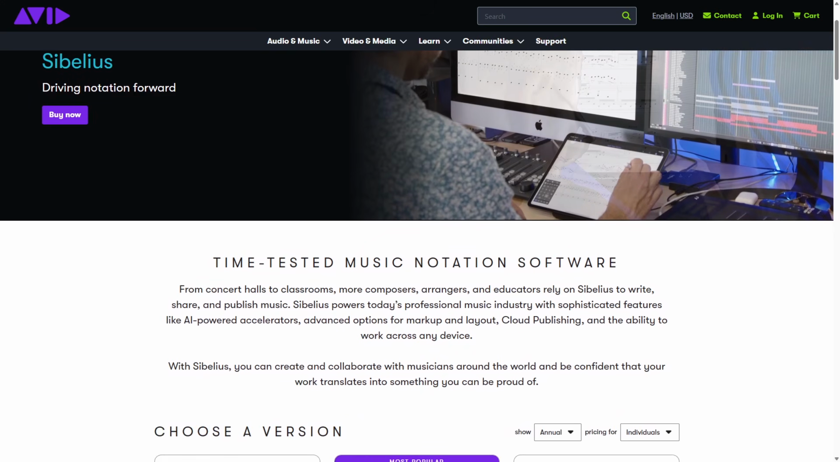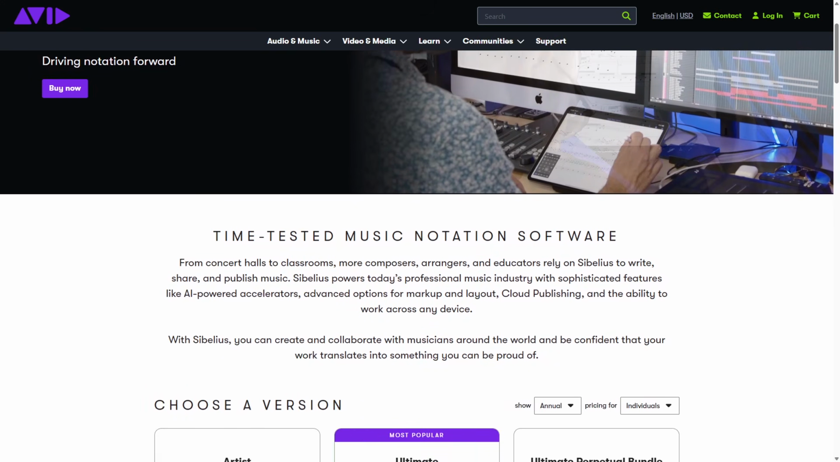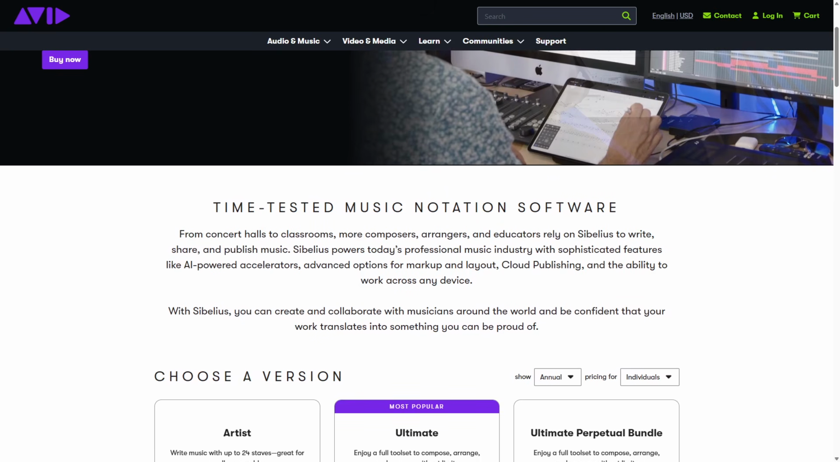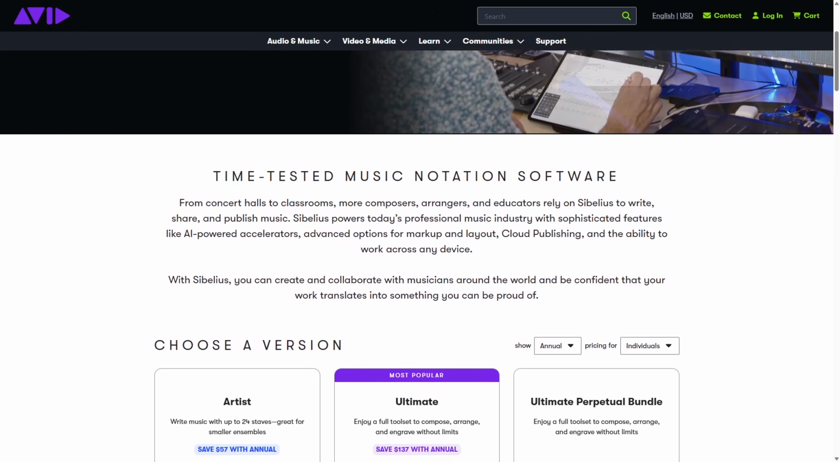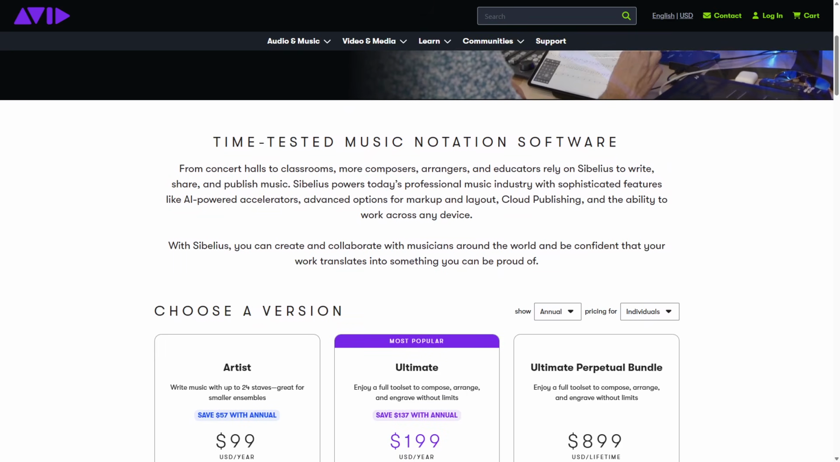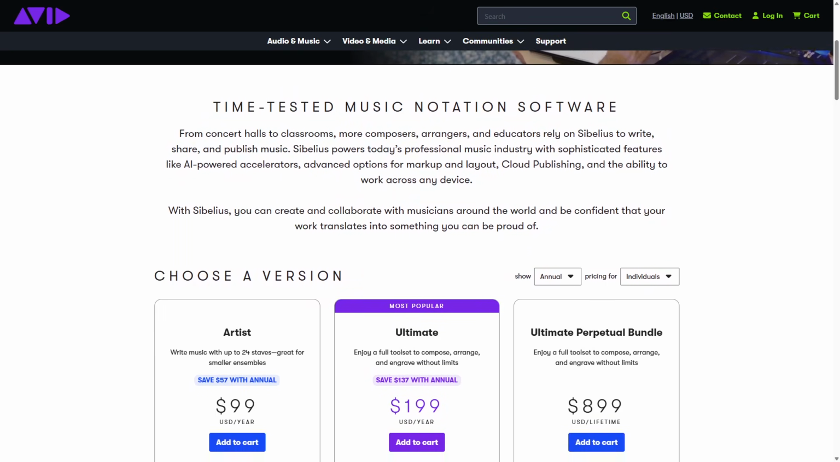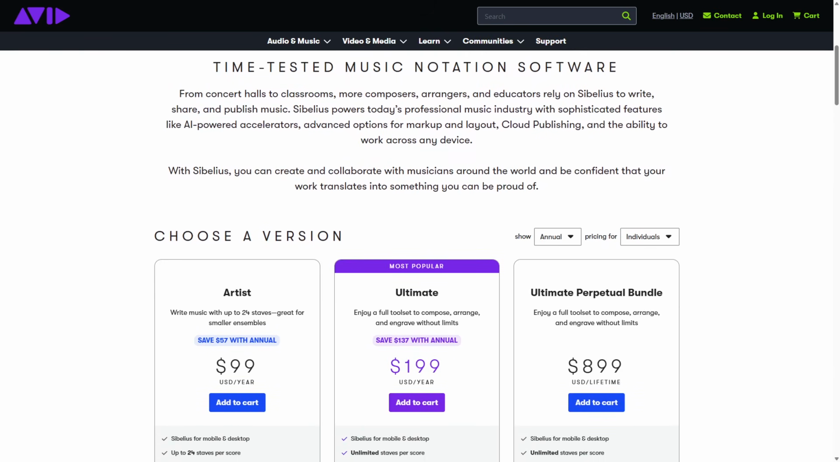Sibelius excels in automatic layout adjustments and real-time playback, making it ideal for composers who want quick results without sacrificing quality. Its cloud sharing and collaboration features support teamwork and remote workflows.